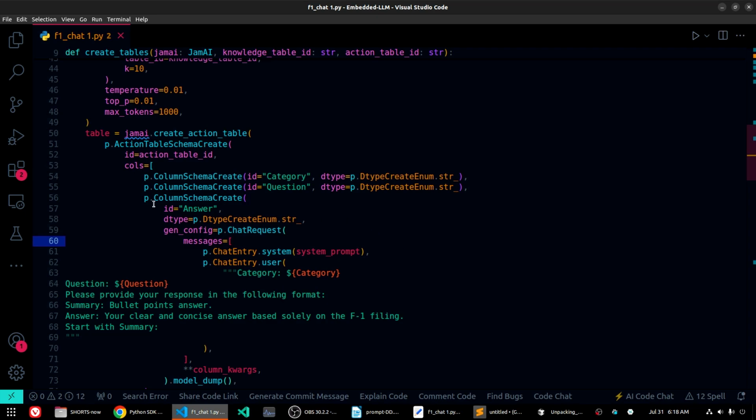For example, just take a look at this specific column. This is creating the answer column. So it uses this method ColumnSchemaCreate and specifies the ID as the name of the column. Dtype is string, so p.DtypeCreateEnum.str, and then gen config. That's where you specify your ChatEntry.system system prompt and also ChatEntry.user, and then here goes your user prompt. So it is within the triple quotes. That means it's a user prompt here, the entire string.